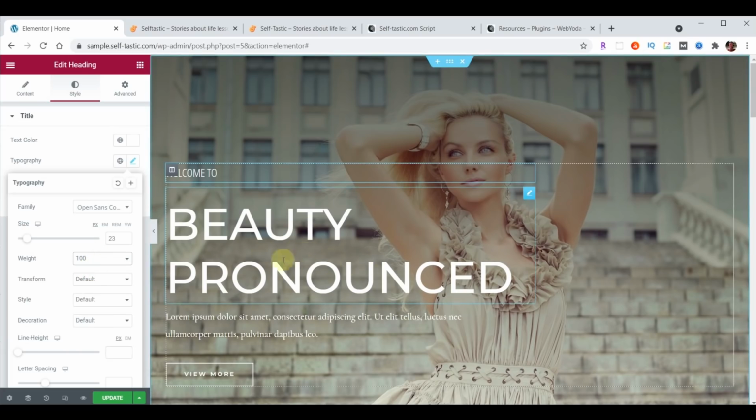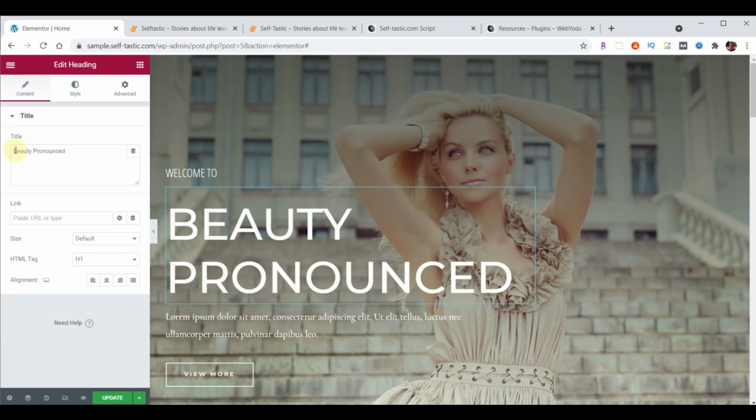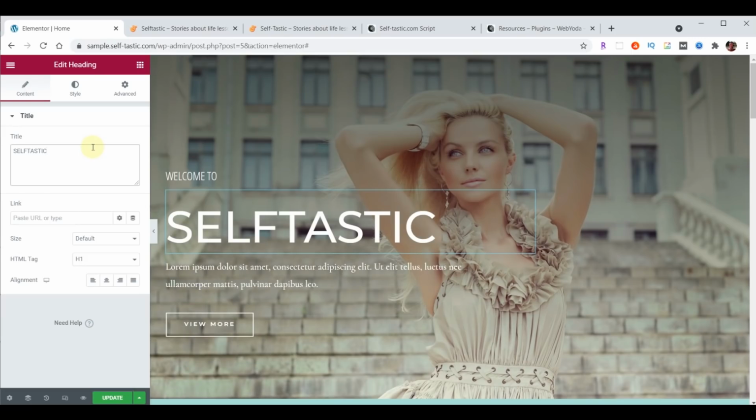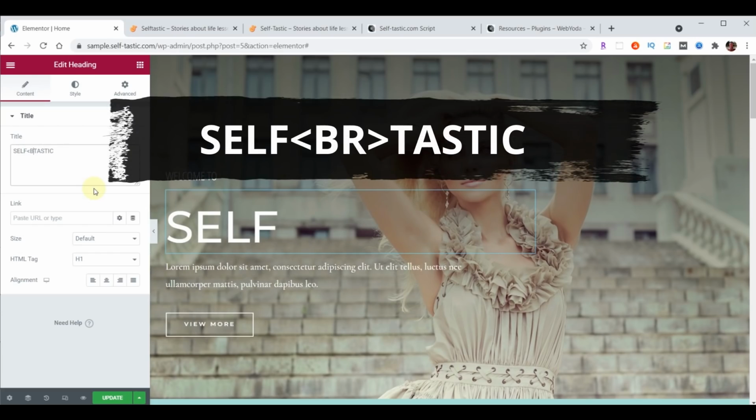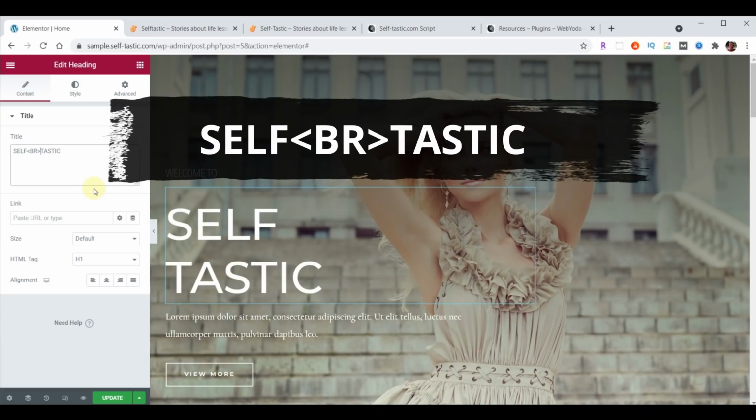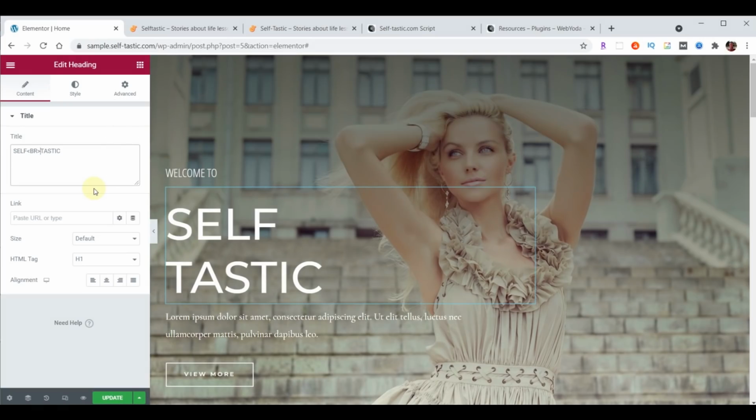And now let's change this heading right here. So we'll choose that widget. And then on the left, we'll choose content. And we'll type in that. Now, I really didn't want this all the way across. I kind of wanted it to be two separate words. So you're going to learn a really neat little piece of code. If you do a less than, the letter B, the letter R, and a greater than, that's literally the only HTML tag you ever need to know. And that tells it to make a line break. And what it did was it put self on one line and tastic on the other.